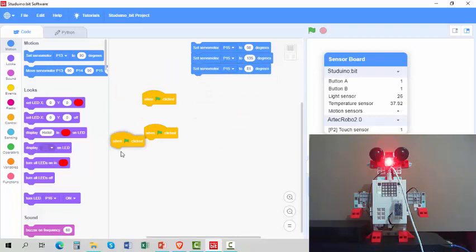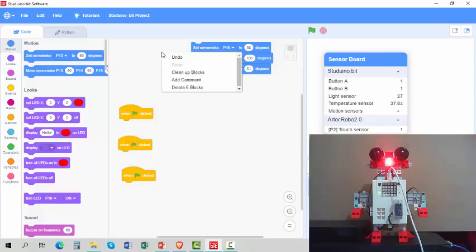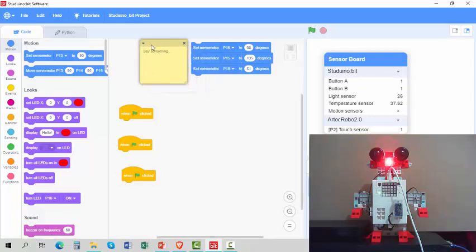So I am going to move this stuff a little bit out of the way so we can see what we are doing, and we are going to set the next servo pretty soon. I'm going to add a comment here saying this is the head movement. Let's make it a little bit smaller, and we drag it there. That's our limits for the head.